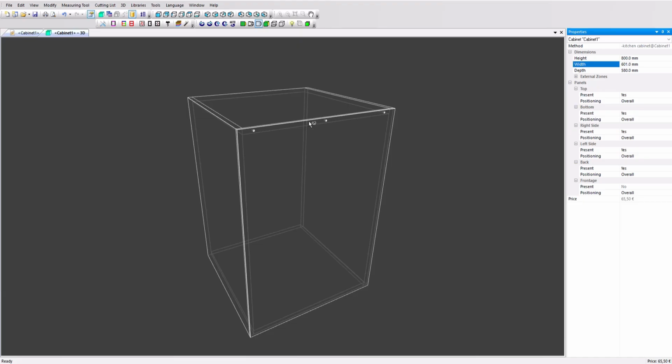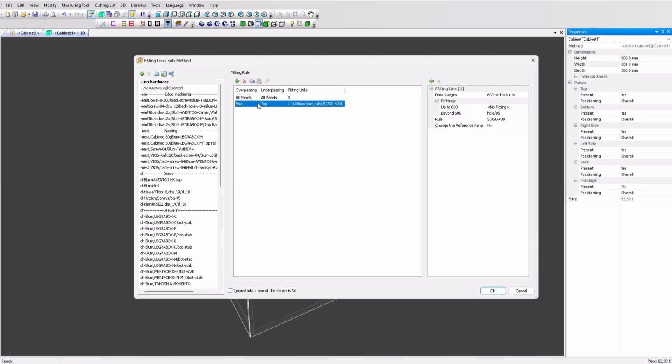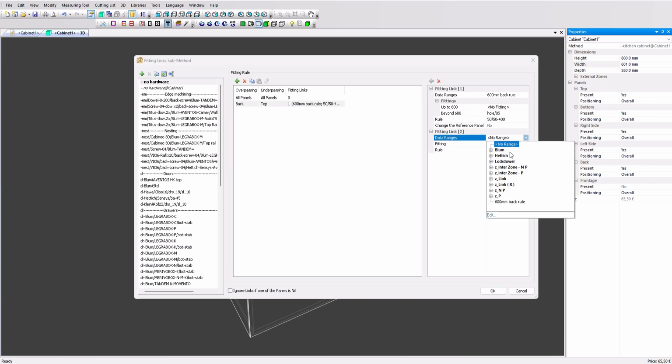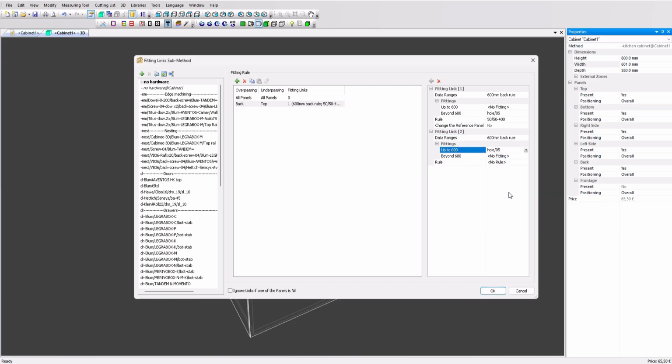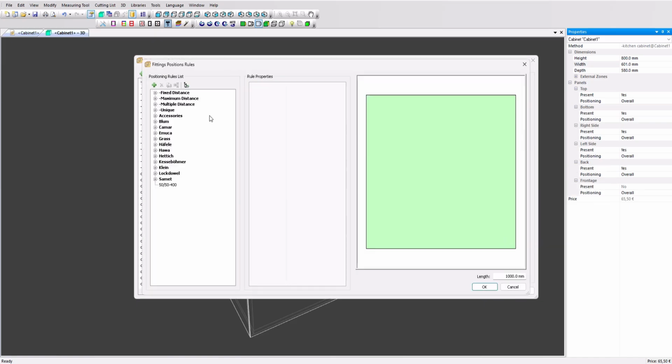When it's below 600 millimeters, I would like a single fitting in the center. So let's come back into here, back into my rule. And I'm going to add a new fitting rule here. I'm going to use the same data range as before, but this time, up to 600 millimeters, I would like a 5 millimeter hole. And beyond, I would like no fitting. Now, all I need is a different rule this time. I'm going to use a single rule. I'll just go single. And I want it to be in the center of my overpassing panel.